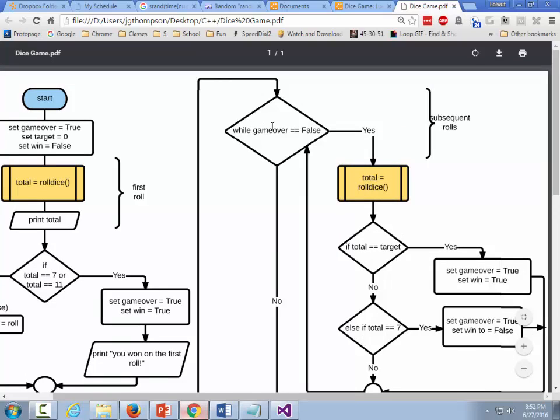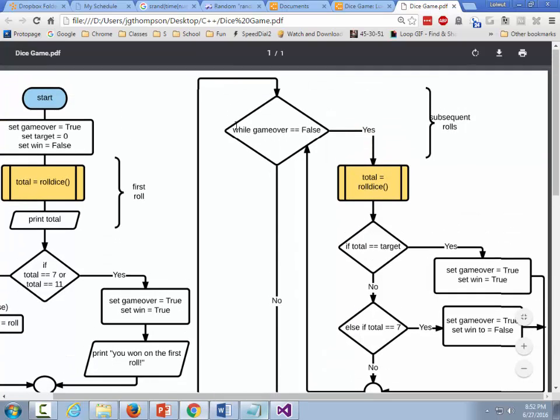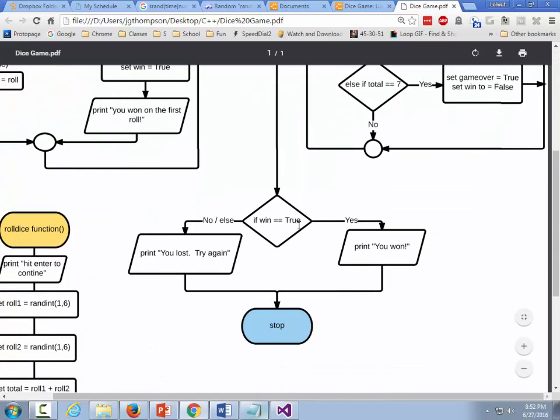Now, here's our while loop. Here's what a while loop looks like in a flowchart. It's got your diamond shape up here, while game over is equal to false. And then it executes the body of the loop, and then when it hits that closing brace, it comes back and checks again. Is game over still equal to false? If so, it does all this stuff again. And it keeps repeating that code until game over is no longer equal to false, at which point it tells you whether you won or you lost.